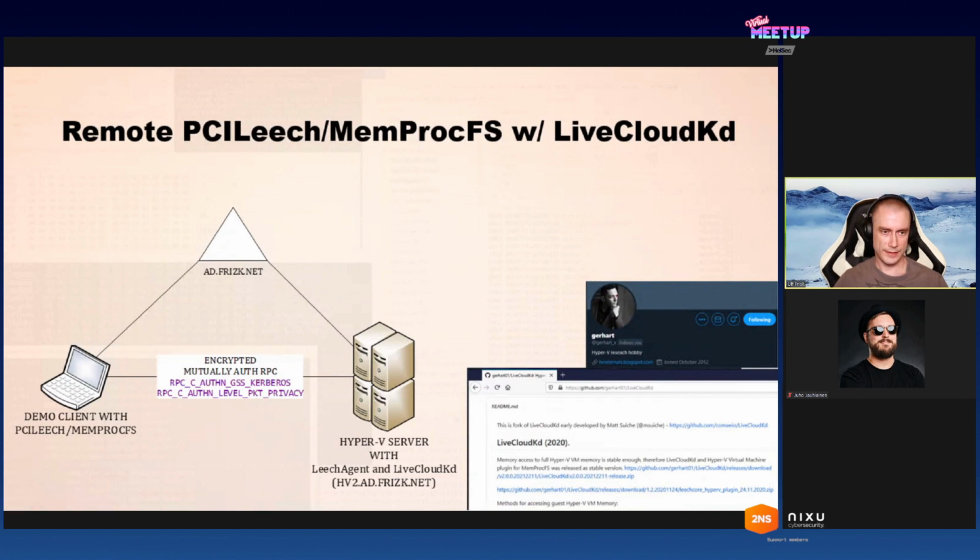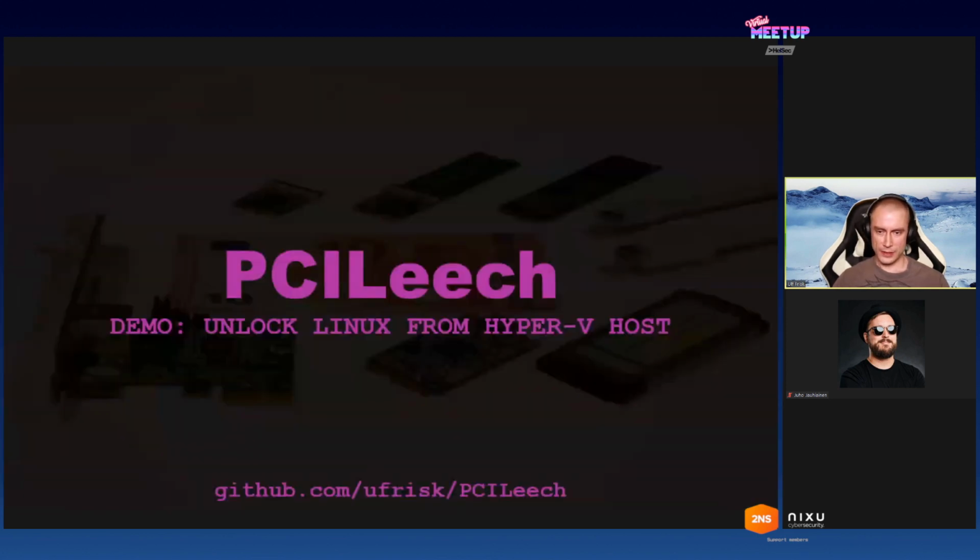It was initially created by Matt Swish a long time ago, but recently it's been taken over by a guy that goes under the name Gerhard X on Twitter. And that basically allows me to load a driver into the running system, and then I will be able to both read and write the memory of the virtual machines running on this Hyper-V machine. And this is really convenient when doing demos today. So let's demo how to unlock a Linux machine from the Hyper-V host.